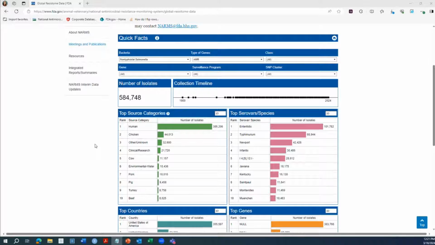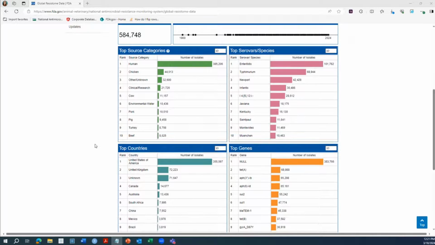Below that, there is a series of charts that highlight the top source categories, the top serovars or species, the top countries, and the top genes. We can see that most Salmonella isolates in pathogen detection are from human sources. They are serovar enteritidis. They are from the United States. And most do not contain any AMR genes, which I can tell because the top gene is null.